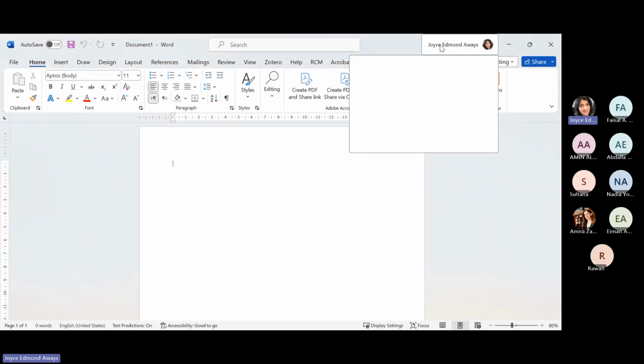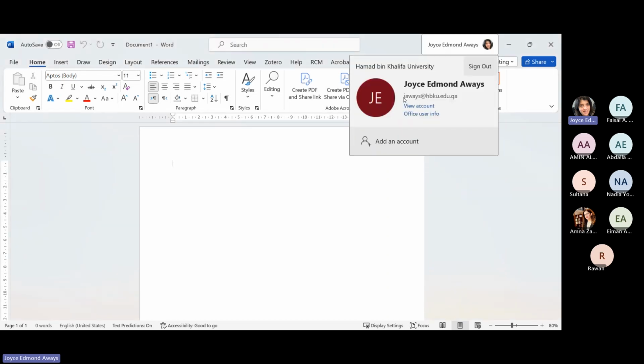The second requirement is for you to log in with your HBKU account. So please make sure you are signed in to your Word document using your HBKU email address.